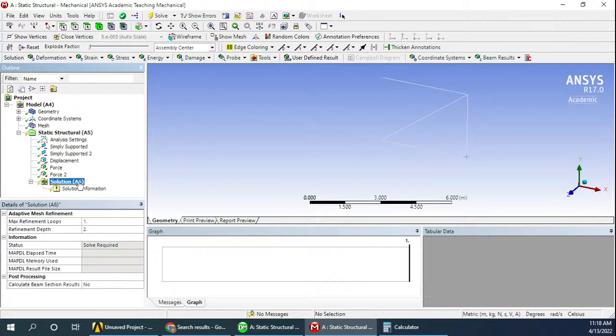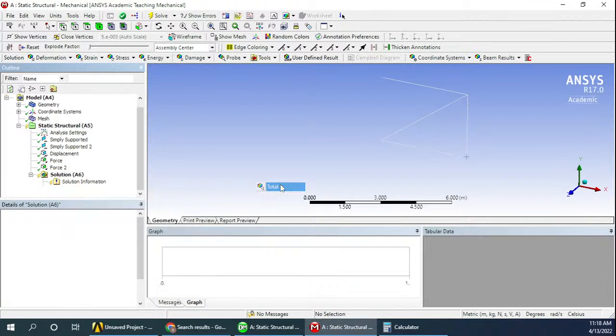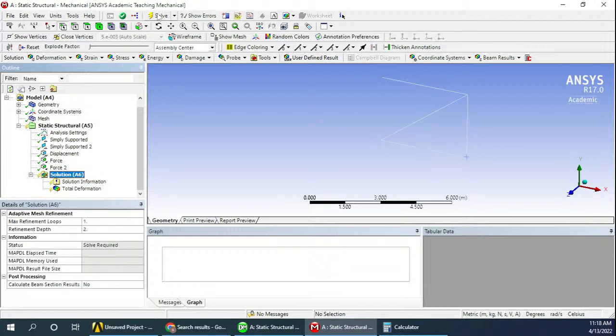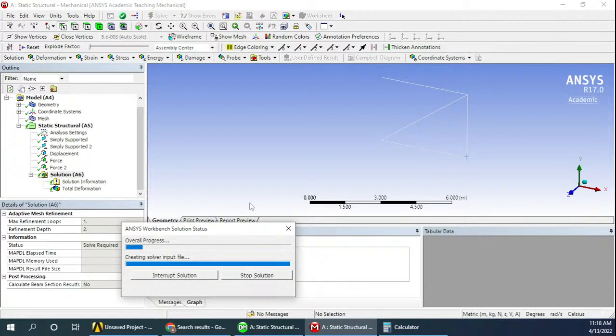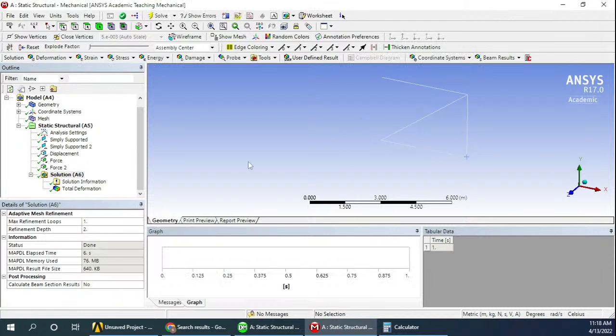Now in the solution, we need to add one particular solution, that is deformation. So we want total deformation to be measured, and now it's ready to solve the problem. So click on solution, click on the solve button. It will take some time to do the analysis. It will calculate the displacement for all the nodes and elements, so it will take some time. Once it's done, green tick marks are going to appear for all of these.